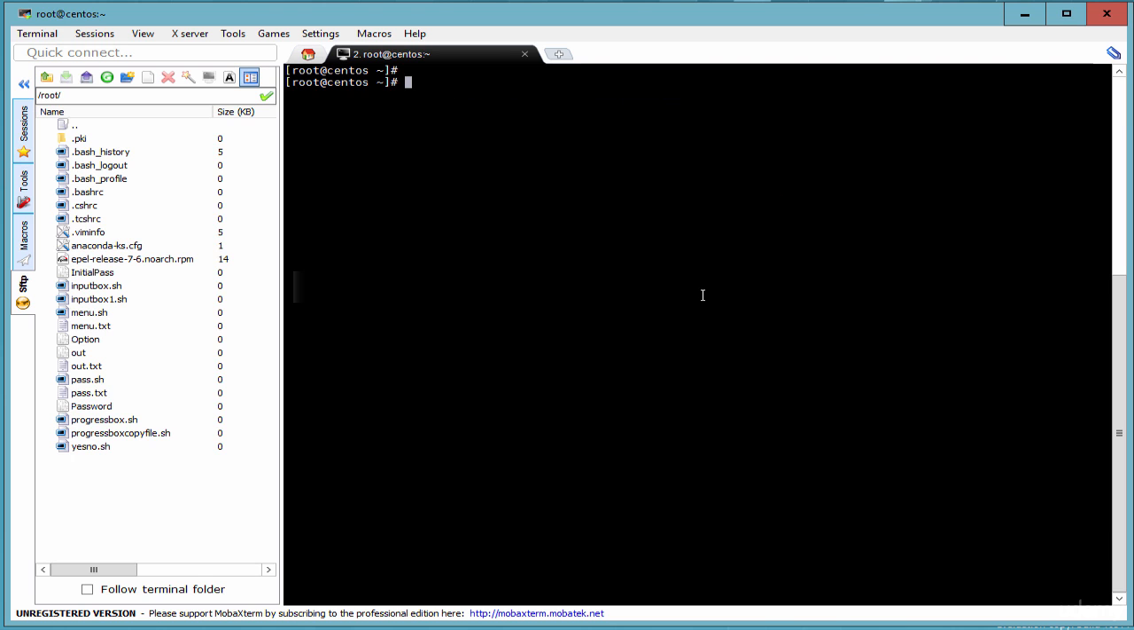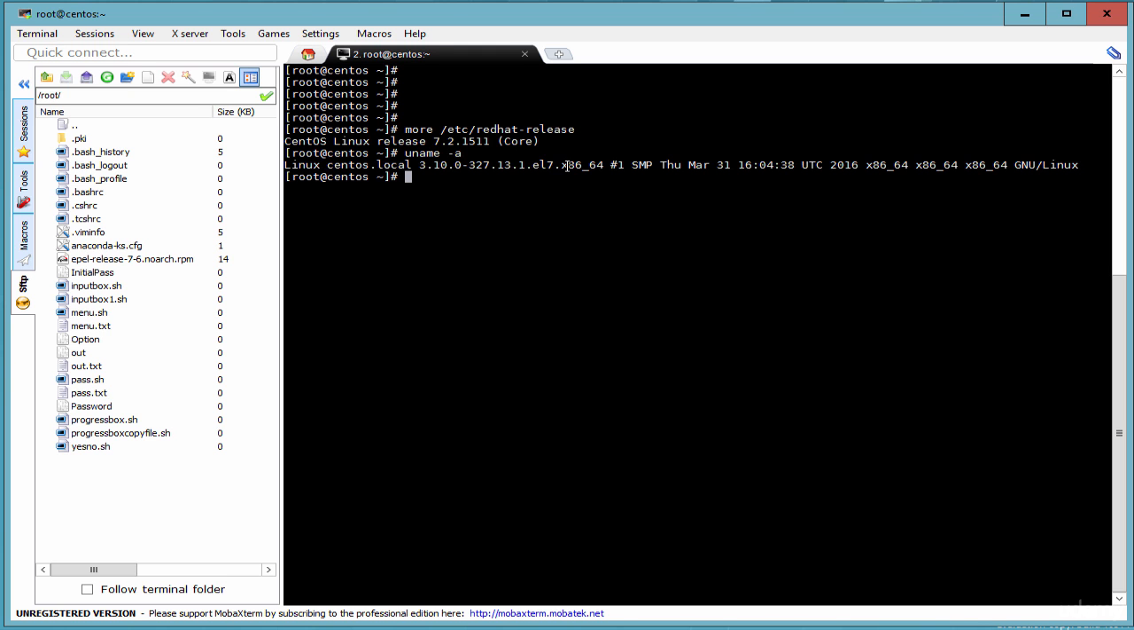Once that has been logged in, we can then move on to install Python. We will be using Python because Python has the program called pip, which will allow us to install different modules and allow us to create programs using Python. So let's type in the release, and you'll see here I'm using 7.2, CentOS Linux 7.2, and we have a 64-bit operating system as listed here.